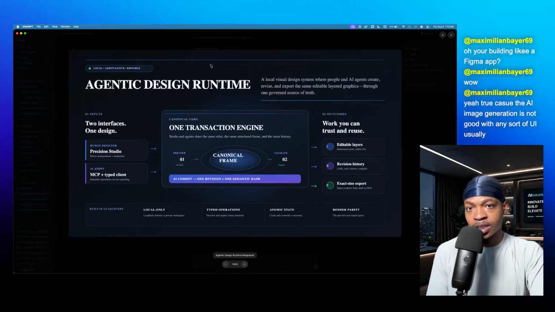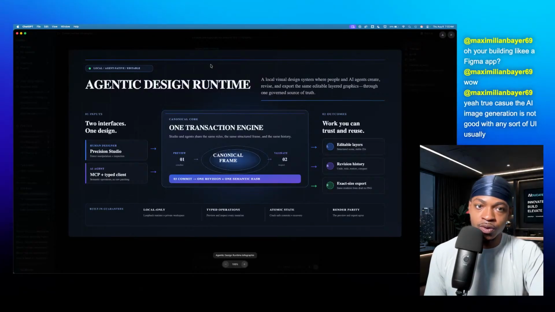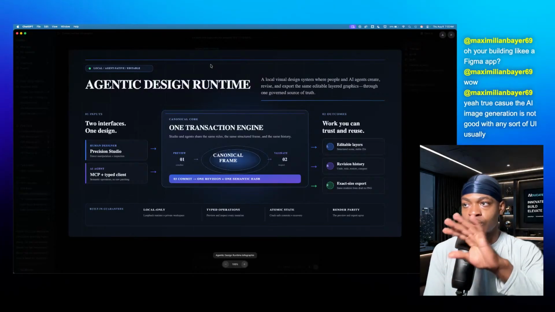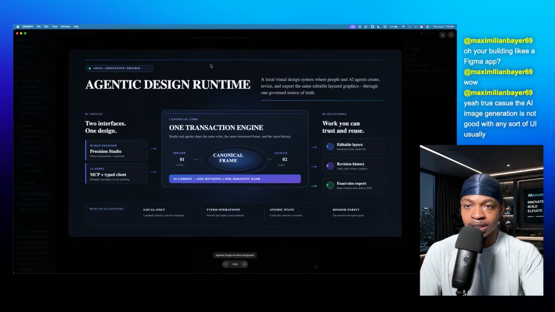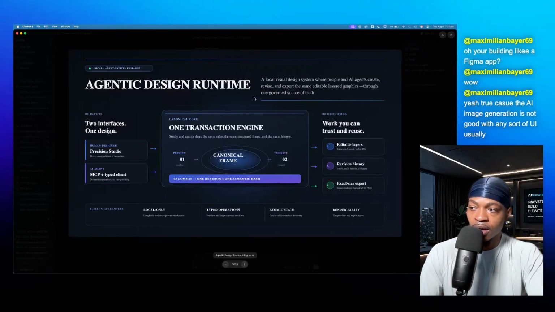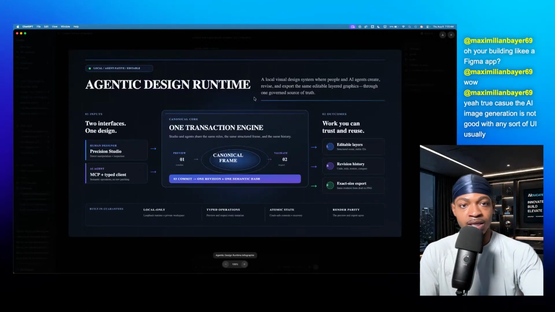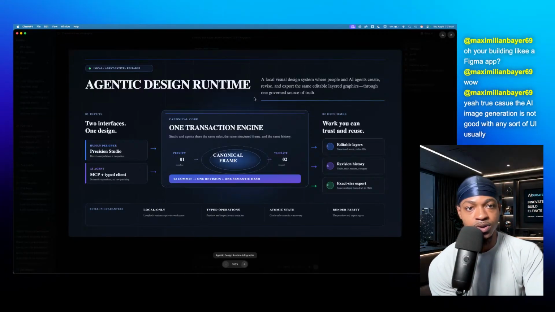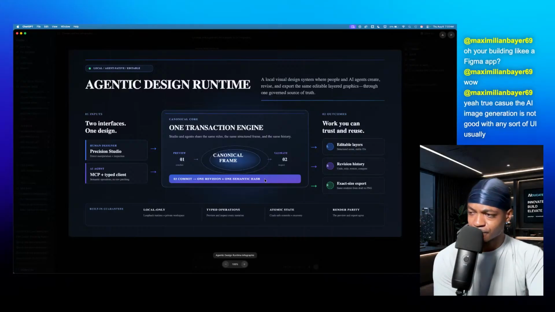And so I will have a completely different skill or set of skills that will change the whole way that it's thinking about creative images and stuff like that. True, because the AI image generation is not good with any sort of UI usually. Yeah, exactly.